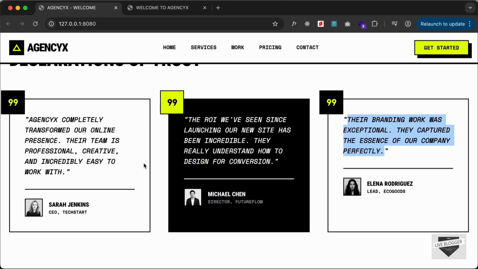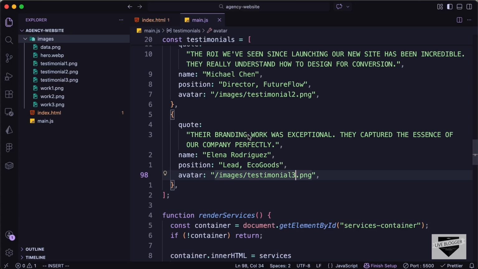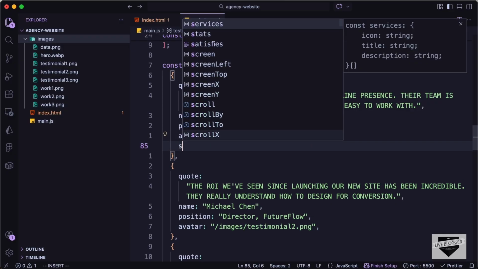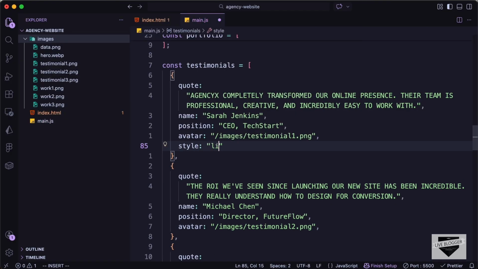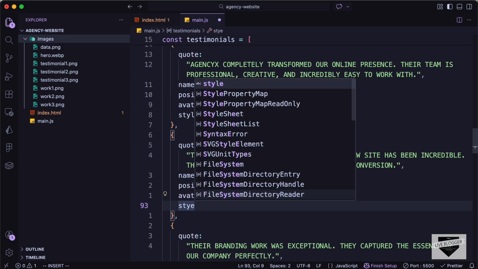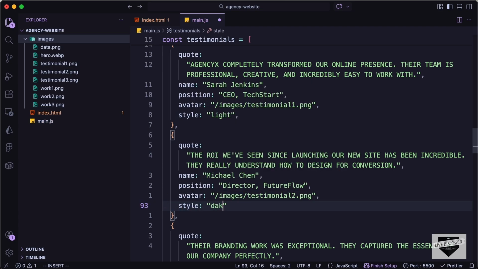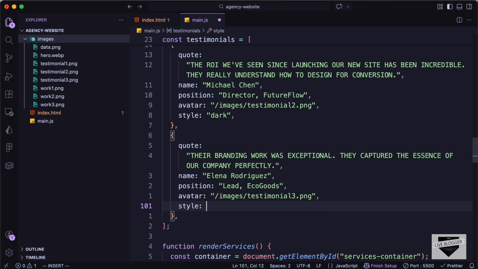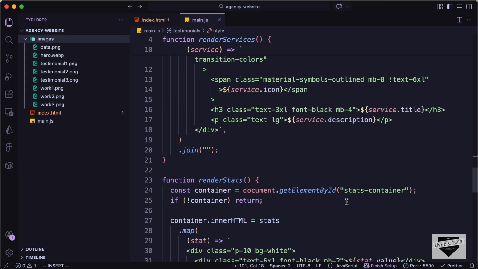Now if you take a look at these cards, we can see that one of them is dark, so we have a different styling for this one. So let's add one more value inside this object. So let's type style, and for the first one let's type light, and for the second one let's type style of dark, and then for the third one let's type style, let's set it to light. Alright, now the next thing we need to do is we need to render these testimonials.